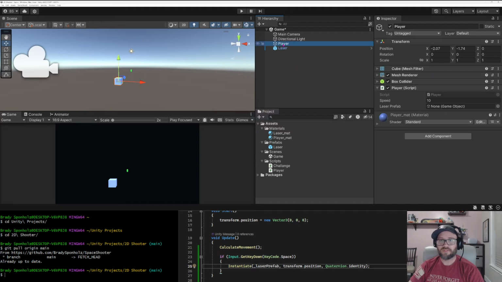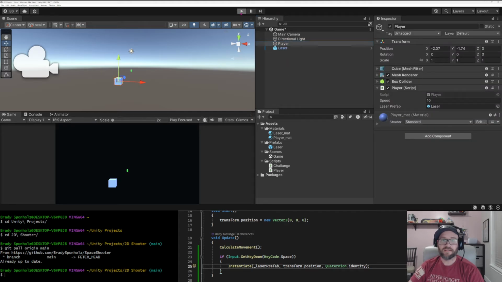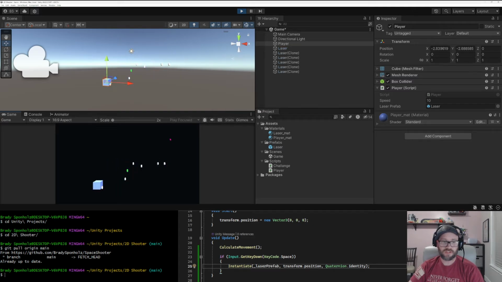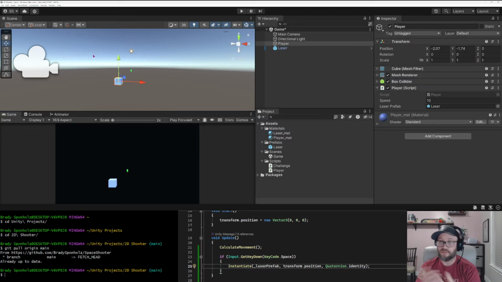Now we have to go into the player, and we actually have to drag the object onto laser prefab. You don't want to drag from the hierarchy. You want to drag it from your assets. So we'll drag that over there. And then now when we press play and I fly around, I press space, and now we just start spewing them out every time I press space. So we got that. Now we need to set direction, and after that is when we want them to terminate, because we don't want them to go on forever.